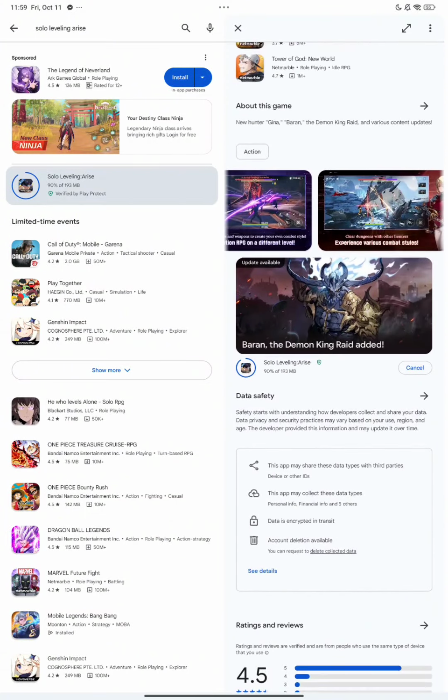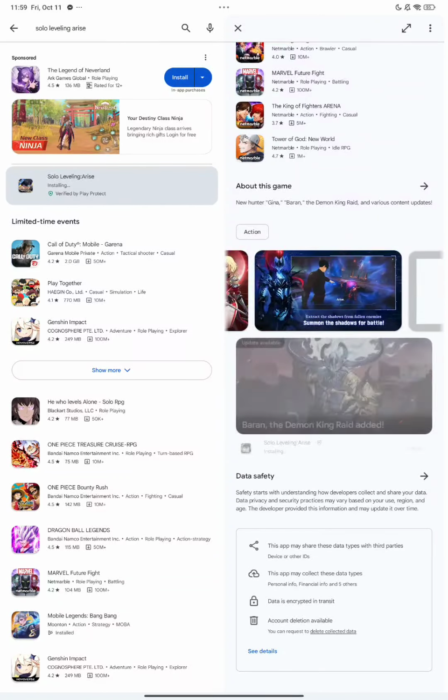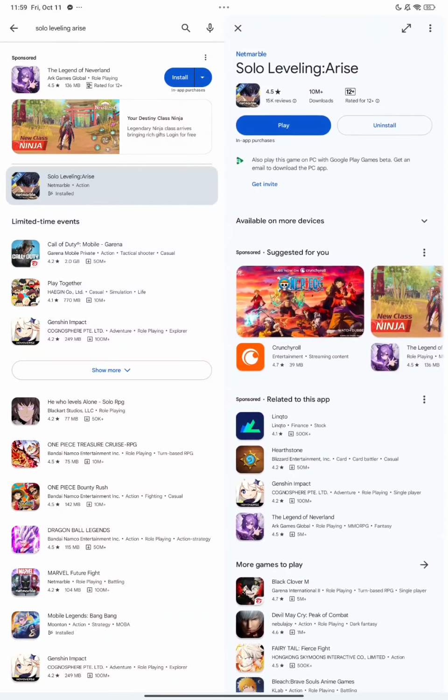Now once you have the app installed on your device, just go ahead and open the app on your device to check if it is installed without any issues.